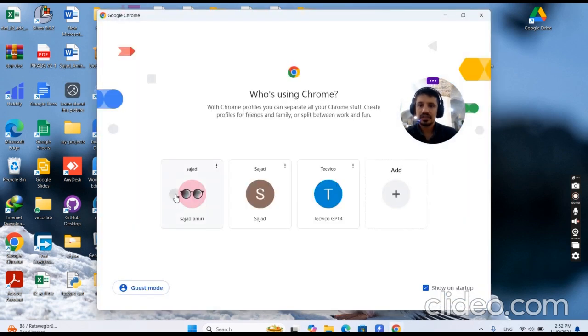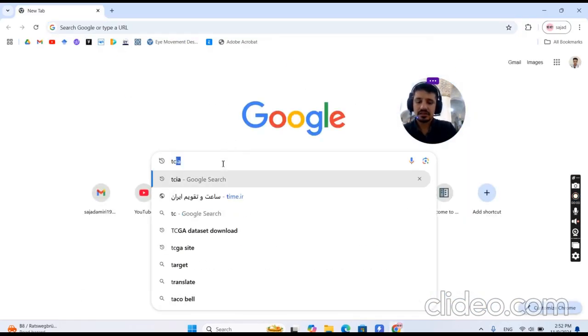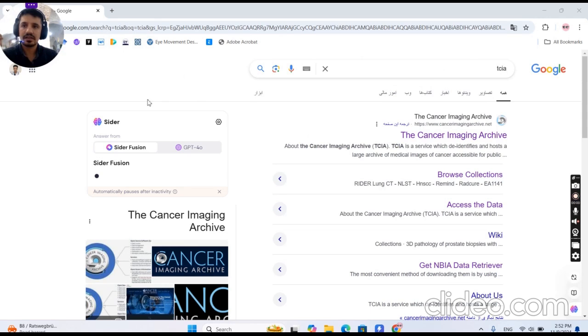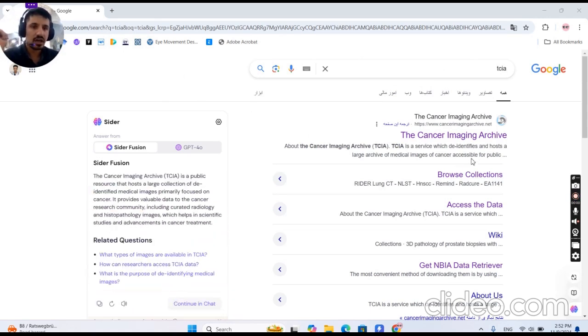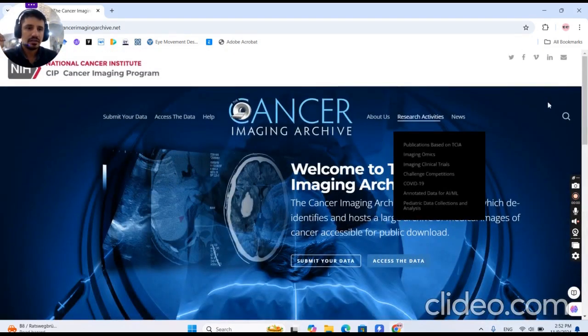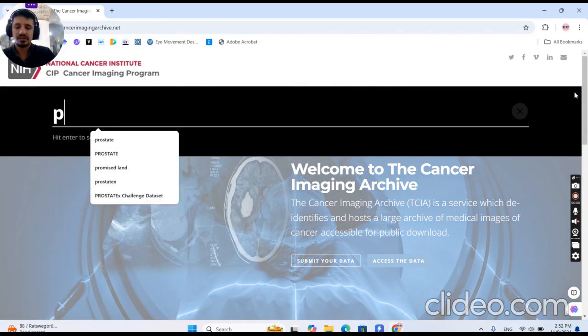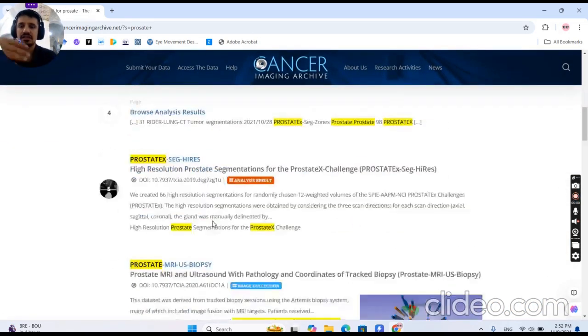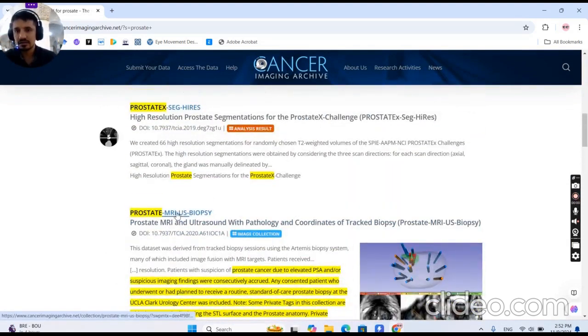So we start. You can search for the term TCIA, and the first site you can see is The Cancer Imaging Archive. Click on it. After that you see a search box, and you search for what kind of images you want, and what place. I'm interested in prostate. Now we can see many results, and you can evaluate all of them. I want to evaluate this one.